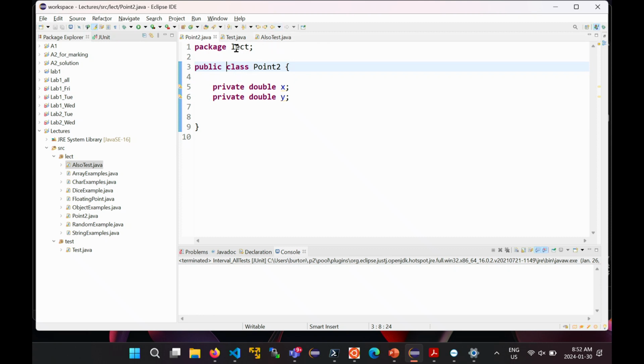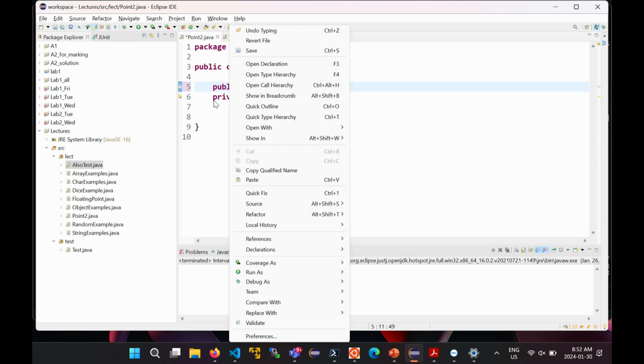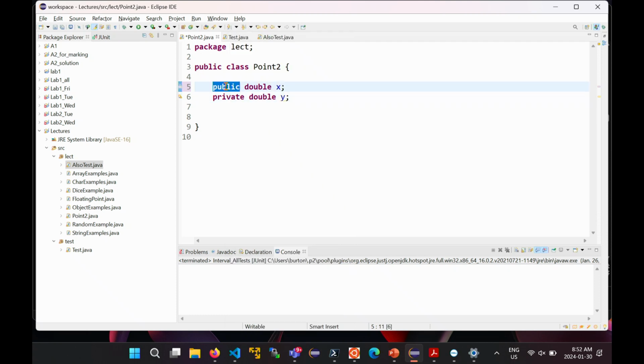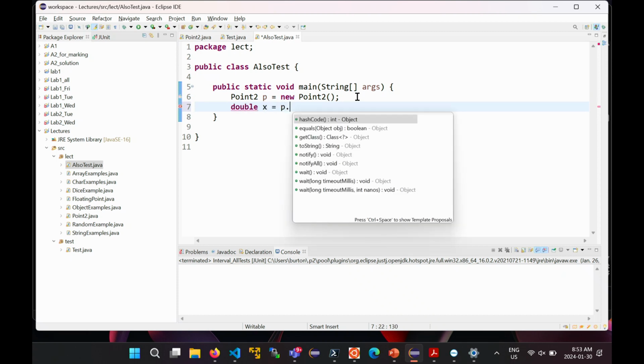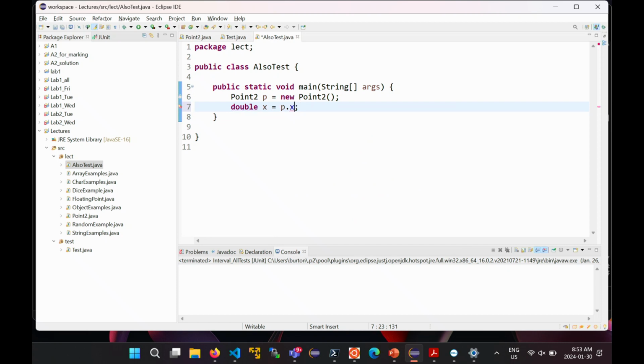What about the fields? If I make that field public, oops, sorry. Let me leave it private for now, and let's try to do something with the fields. In AlsoTest, remember AlsoTest is in the same package as Point2. I'm going to try to get the value of the x coordinate. To access the field of an object, you write p dot and then the name of the field. I happen to know that there's a field called x in the class Point2, so I'm going to ask for p's x coordinate.